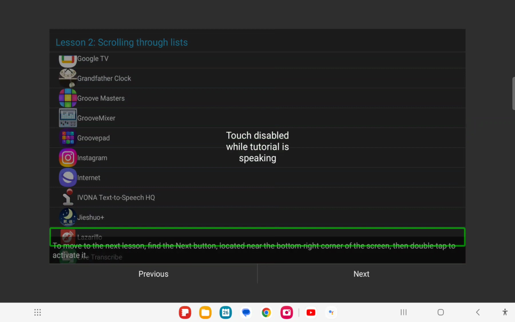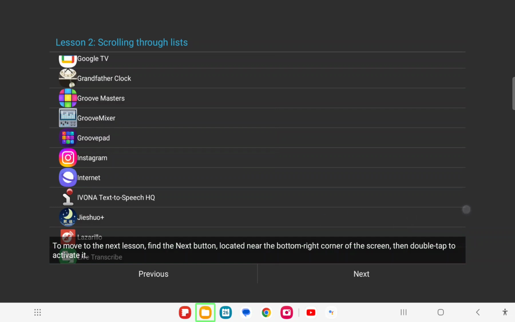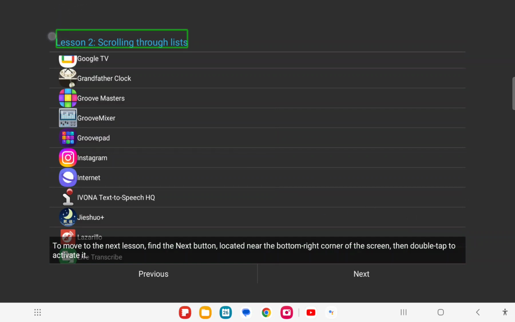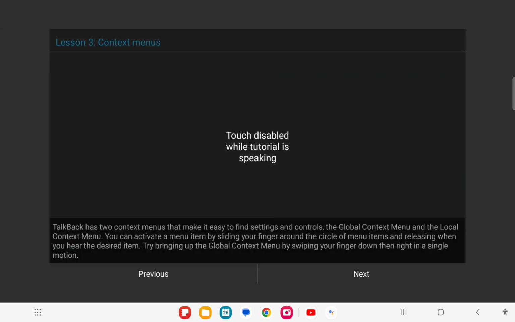Lazarillo. To move to the next lesson, find the next button. Back button, accessible, Samsung, My Calendar, Internet, Google TV. Lesson 2, scrolling through next button. Talkback has 2 context menus that make it easy to find settings and controls, the global context menu and the local context menu. You can activate a menu item by sliding your finger around the circle of menu items and releasing when you hear the desired item. Try bringing up the global context menu by swiping your finger down then right in a single motion.